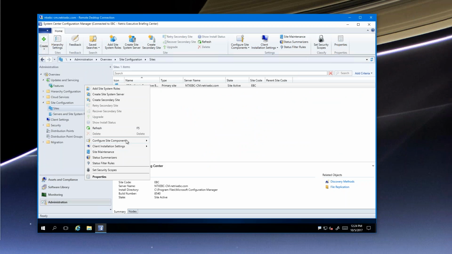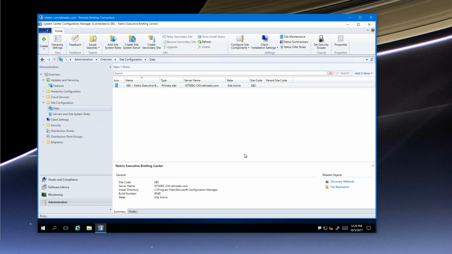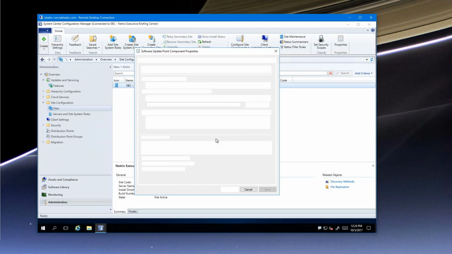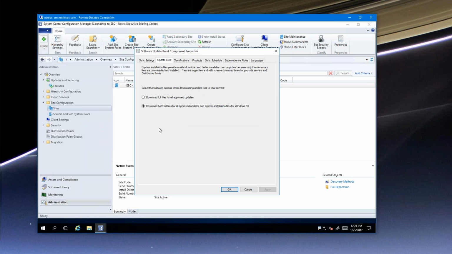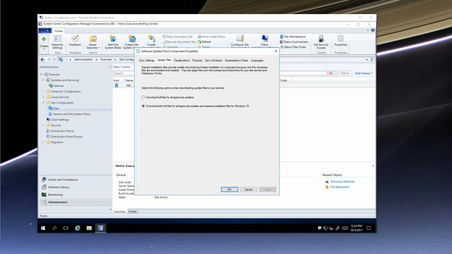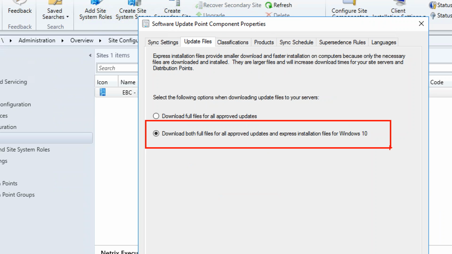So if I go to the settings for the software update point, one of the first options I'll be presented with is the ability to download those update files. So if I look now, I can see that we're not only going to download the full approved update files, but also the express installation files for Windows 10 and Office 365. Those two in conjunction will then allow us to leverage those. And then with the implementation of Peer Cache, we can also leverage Peer Cache to make the delivery of those update files even more seamless.